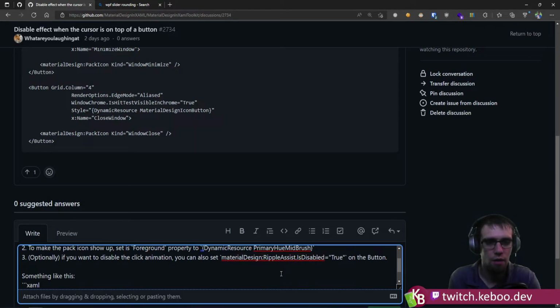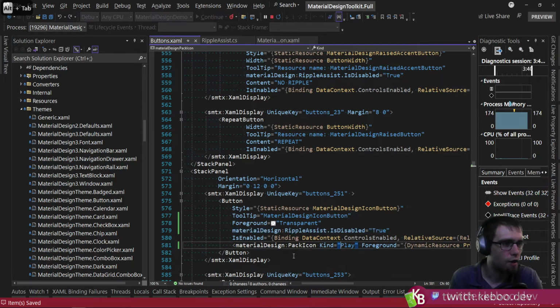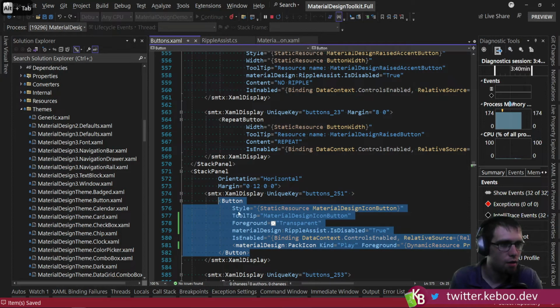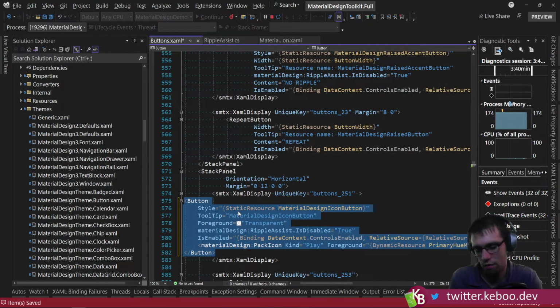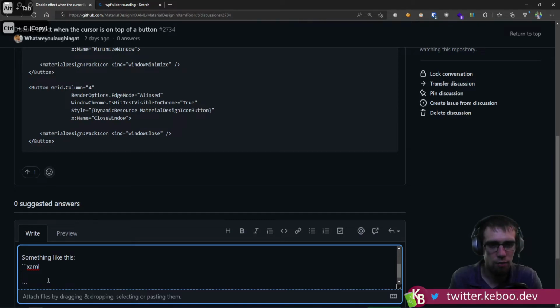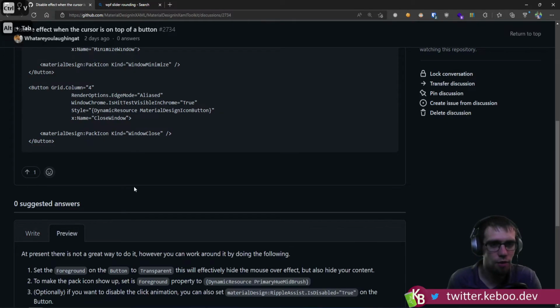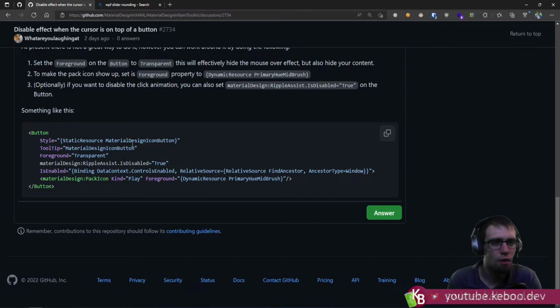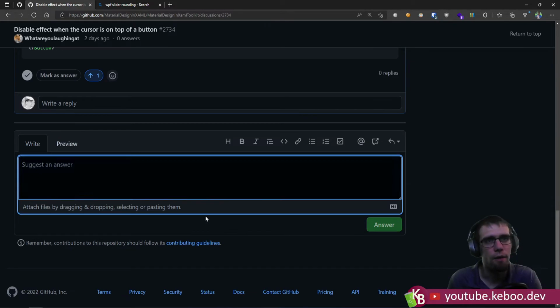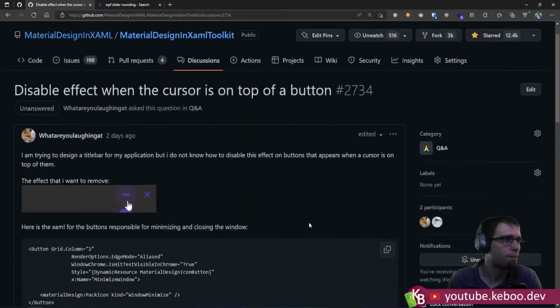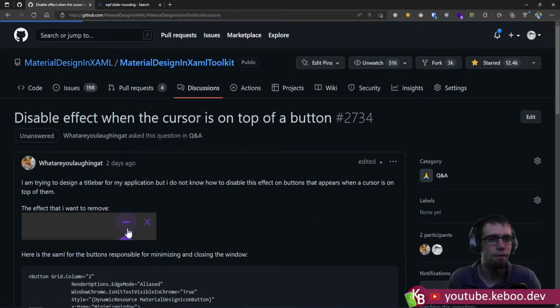Then just grab that XAML. It's a picture's worth 1,000 words. Oftentimes, preview that, make sure it looks reasonable. Looks like what we want. So, answer question. There we go. Answered a question. Helped out.